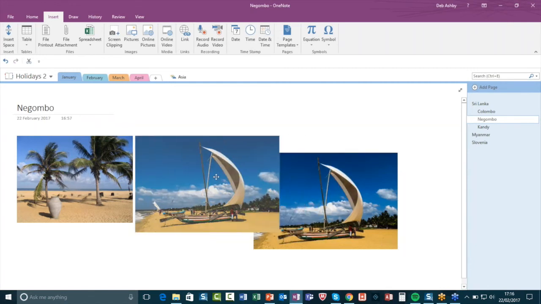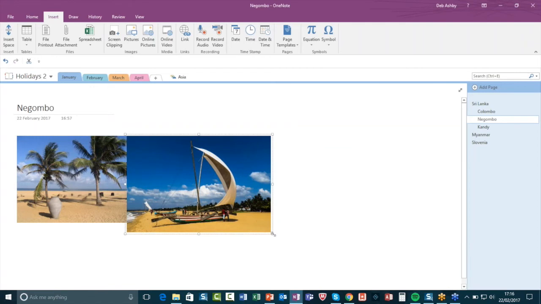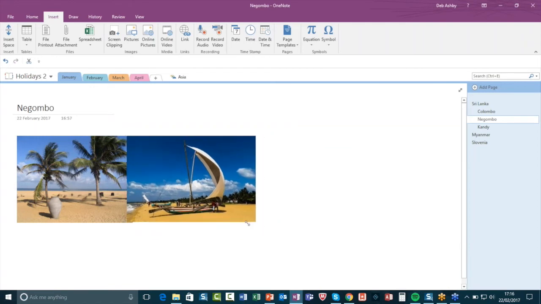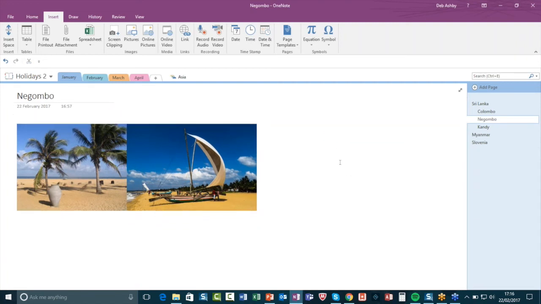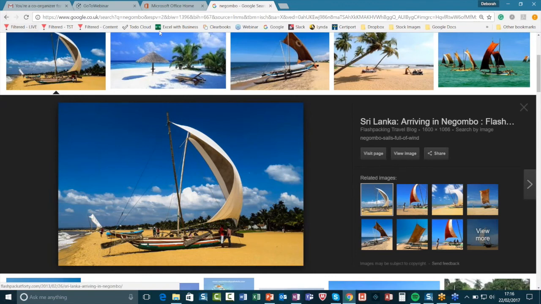So I'm going to drag my little picture up and I'm going to put it right next to my other picture. I'm just going to resize that down a little bit. And there we go. So we now have two pictures side by side. The same thing applies when you're copying and pasting text or information. Again, if I go onto the internet, and I'm just going to go back to Google.